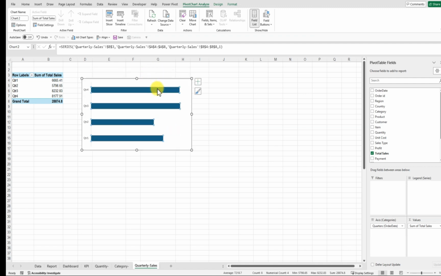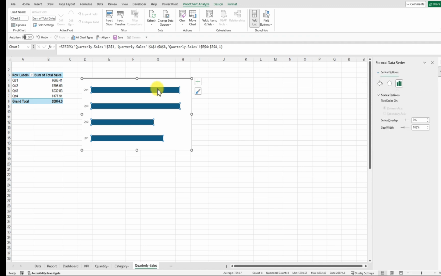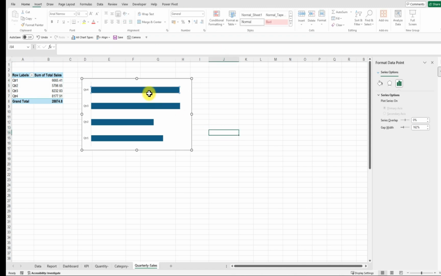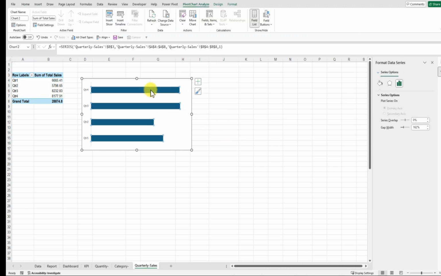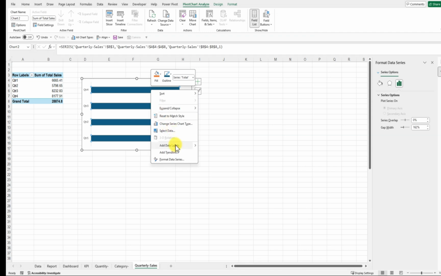I'm going to click on this, and I'm going to press Ctrl+1 on my keyboard. Then I'm coming back to this gap width. I'm going to make it bigger a bit. I think that is fine. Then come back to it. Then I will right click, and I'm going to add data label.